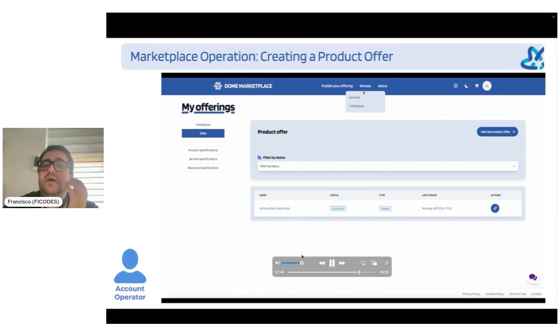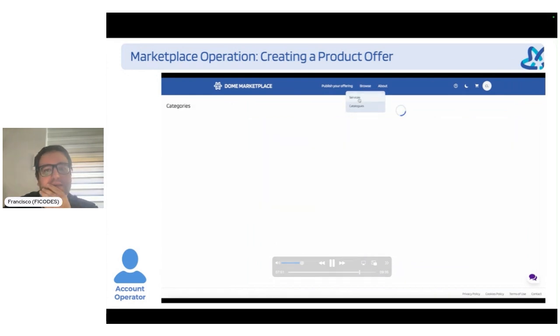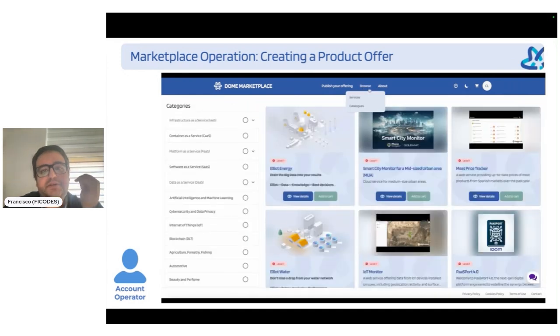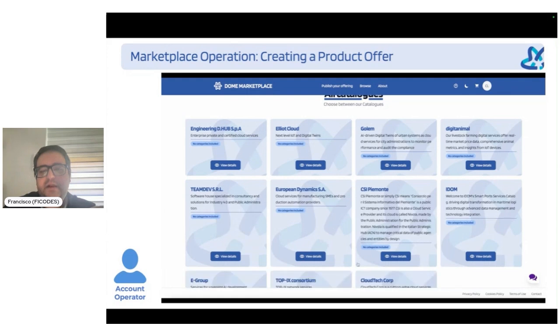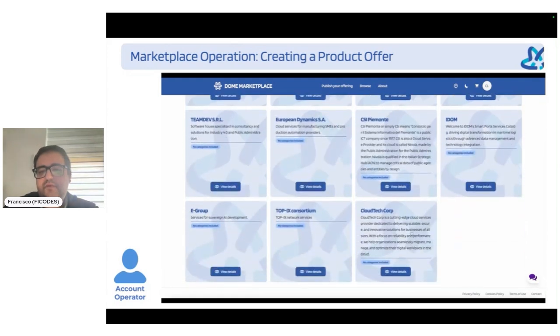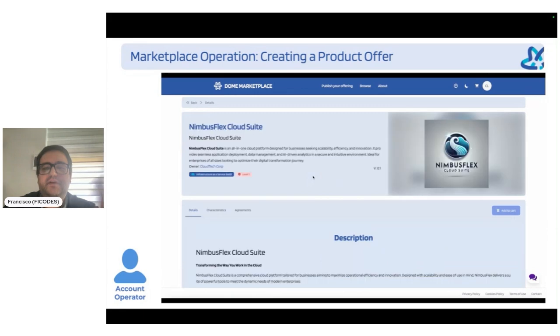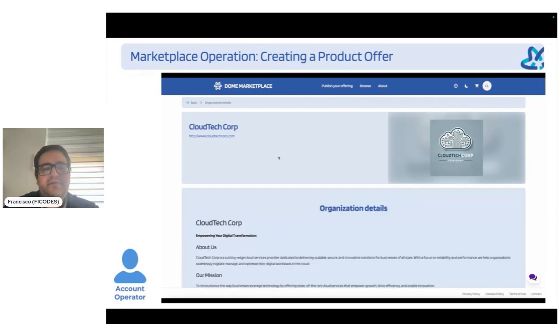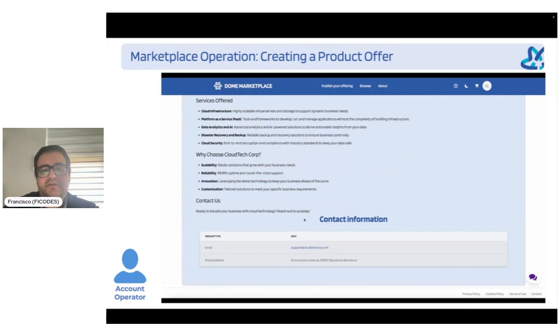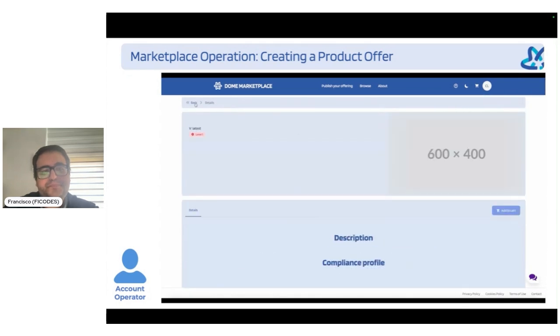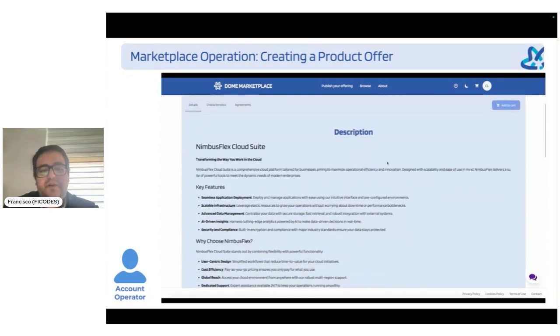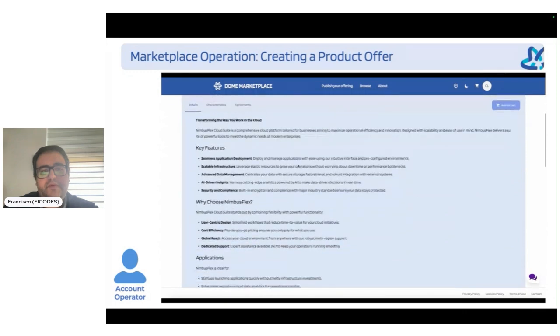So if you go now to the search sections, you can, for example, go to the catalogs. We can see the catalog that we have previously created. And if we filter for the catalog of this provider, we see the offer that we have just created. Here we have the short description. Here we have the profile of the organization that we have previously created. Then we have the long description, the one that we have provided with the product.